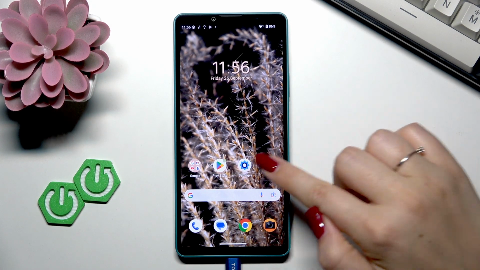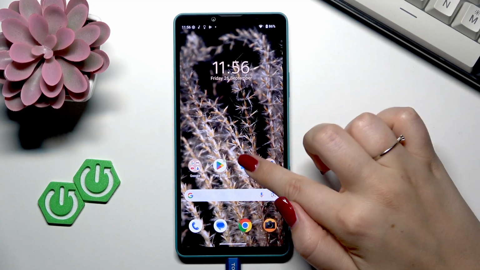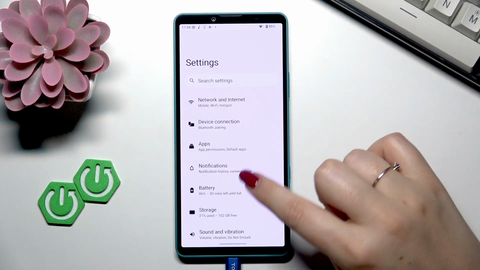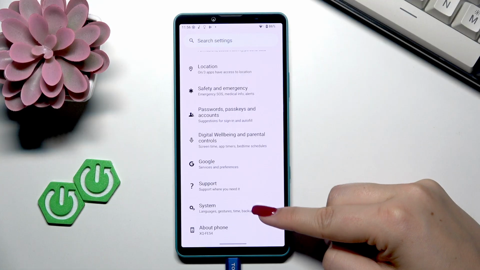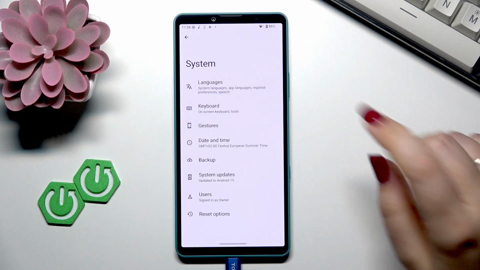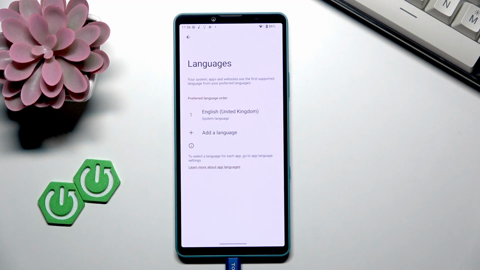So let's begin with opening the settings, and here let me go back to show you the full path. Here in the settings we have to scroll down to the very bottom to find this system option, so let's tap. Then let's tap on languages at the top and go to system languages.